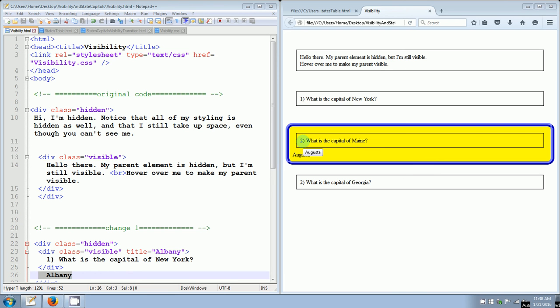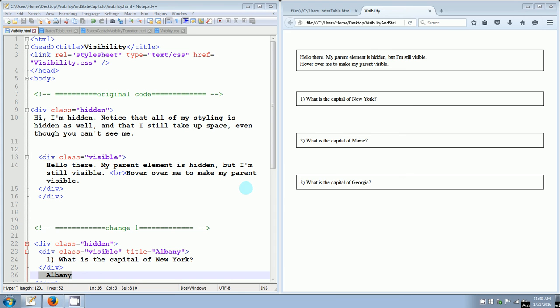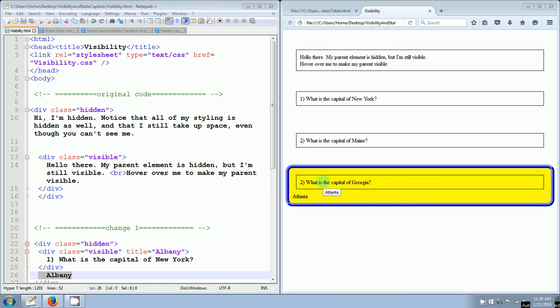Same thing here. What is the capital of Maine? Augusta. When I hover, and then when I hover in this inner box, I get Augusta as a tooltip. What is the capital of Georgia? Atlanta. Same thing. Atlanta is the tooltip.